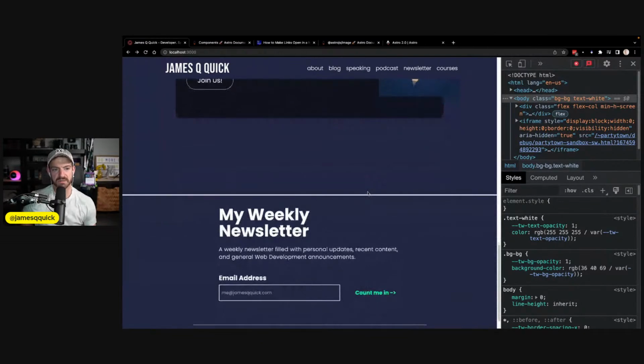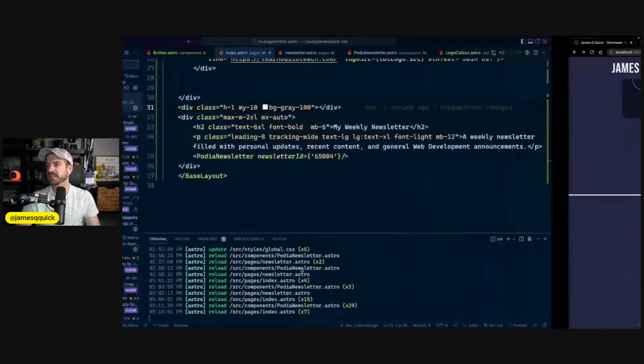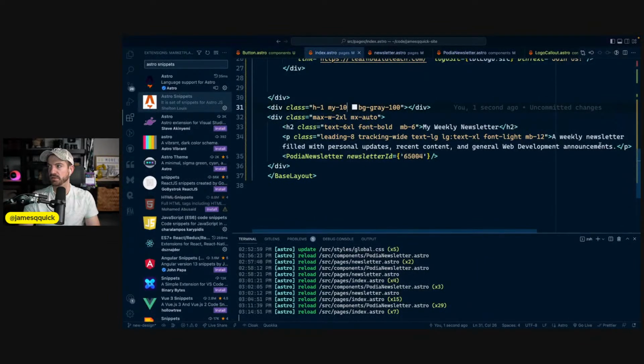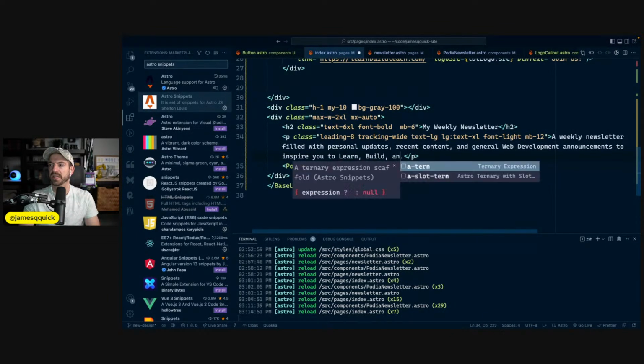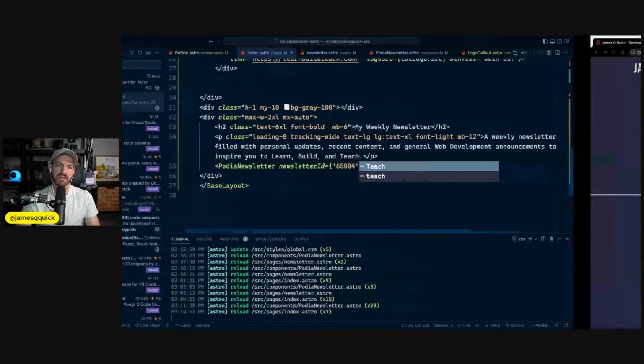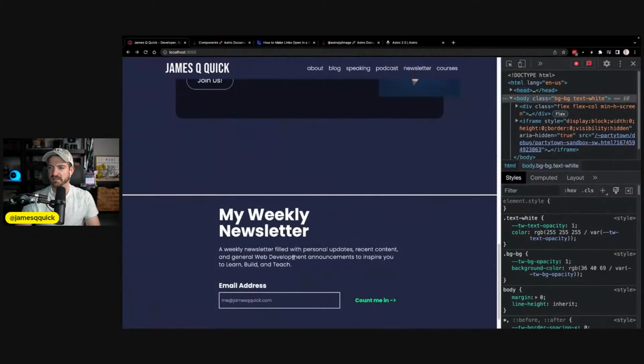Essentially, subscription based newsletter publishers. Yeah, that makes sense. Content to inspire you to learn. Yeah, that's a good idea, Gooseman, because I actually share a lot of content from specifically the community here. So, weekly newsletter filled with personal updates, recent content, and general web development announcements to inspire you to learn, build, and teach. Probably come back and spruce that up a little bit later on too.